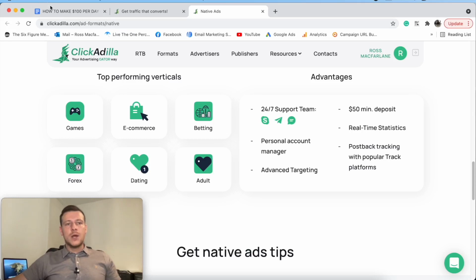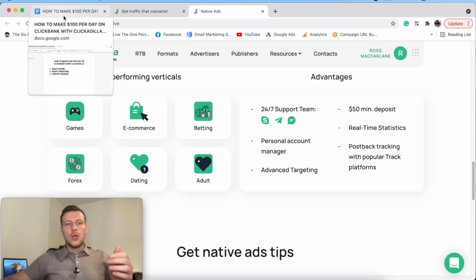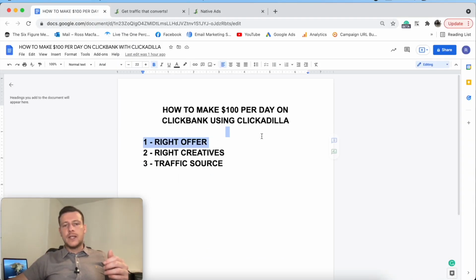So that's how you can go ahead and do the three things that you have to do: find the right offer, find the right creative, and find the right traffic source so you can go ahead and start making $100 a day on Clickbank with native ads.